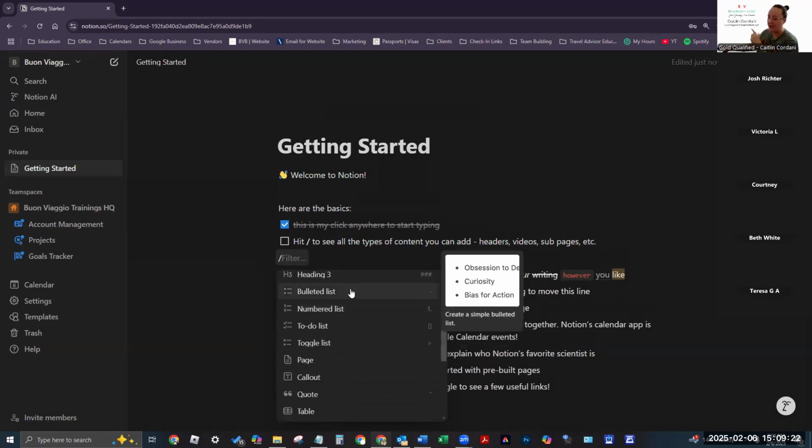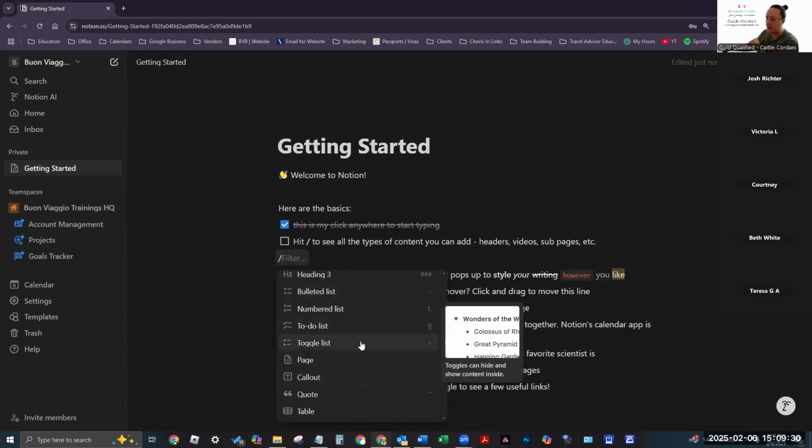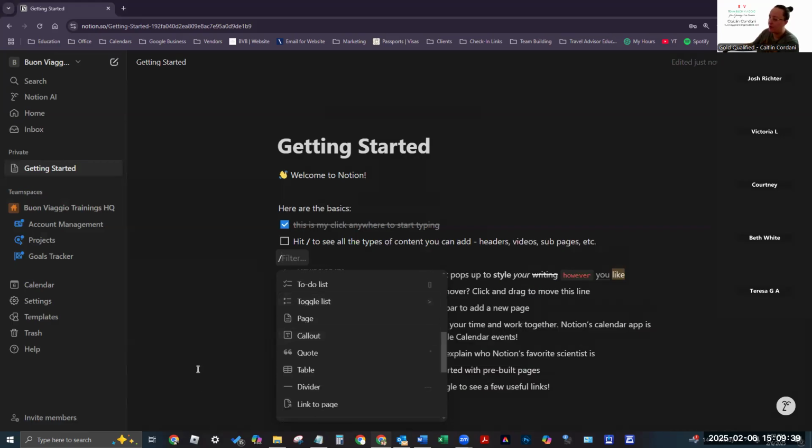This is a bulleted list. So it creates something like a checklist, but it's bulleted. You also have a number list, a to-do list, and a toggle list as well. Toggles are my favorite. If you have a ton of information and you need to collapse it, that's what the toggle list is for. You can create a page, which we will learn later on in this series.